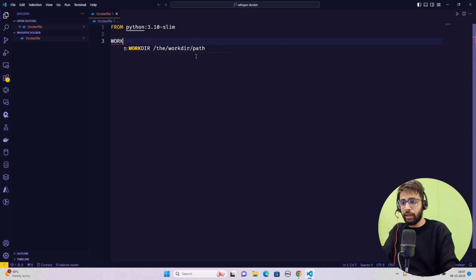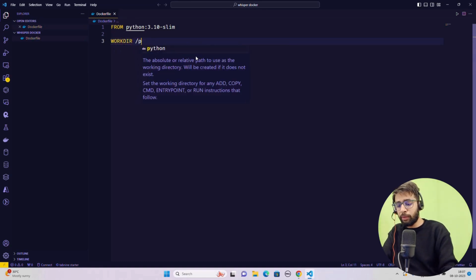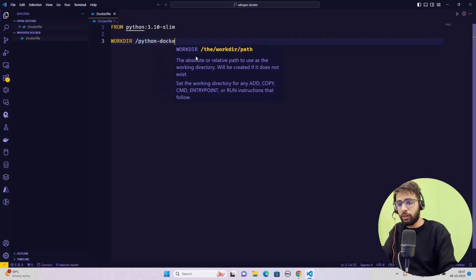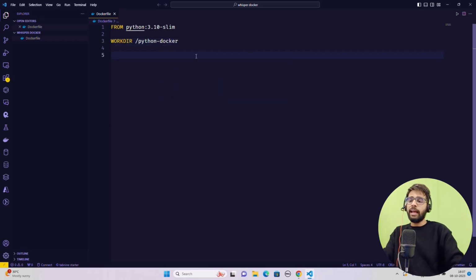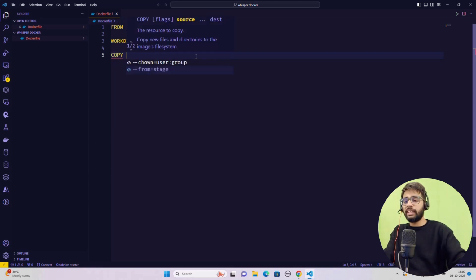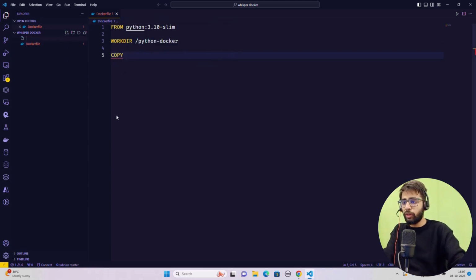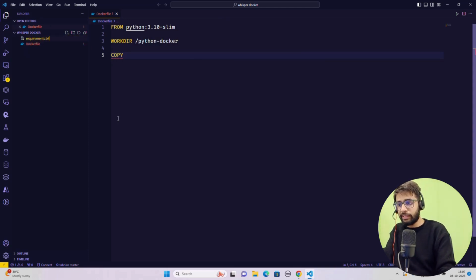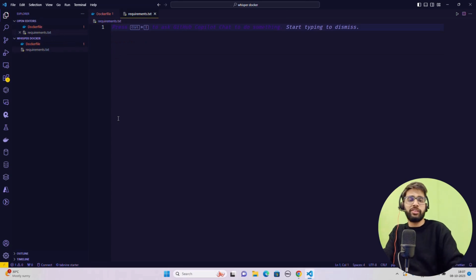Let's call it WORKDIR, and I'm just going to call it python and then docker. That's my work directory. And then we're going to create a requirements.txt file. This is how we write requirements.txt, with all the libraries and required dependencies in Python that we install through requirements.txt. We do pip install -r requirements.txt, or if you also want to do it through Poetry, you can also do it. Now the first thing that I'm going to add is FastAPI. That's what I need.